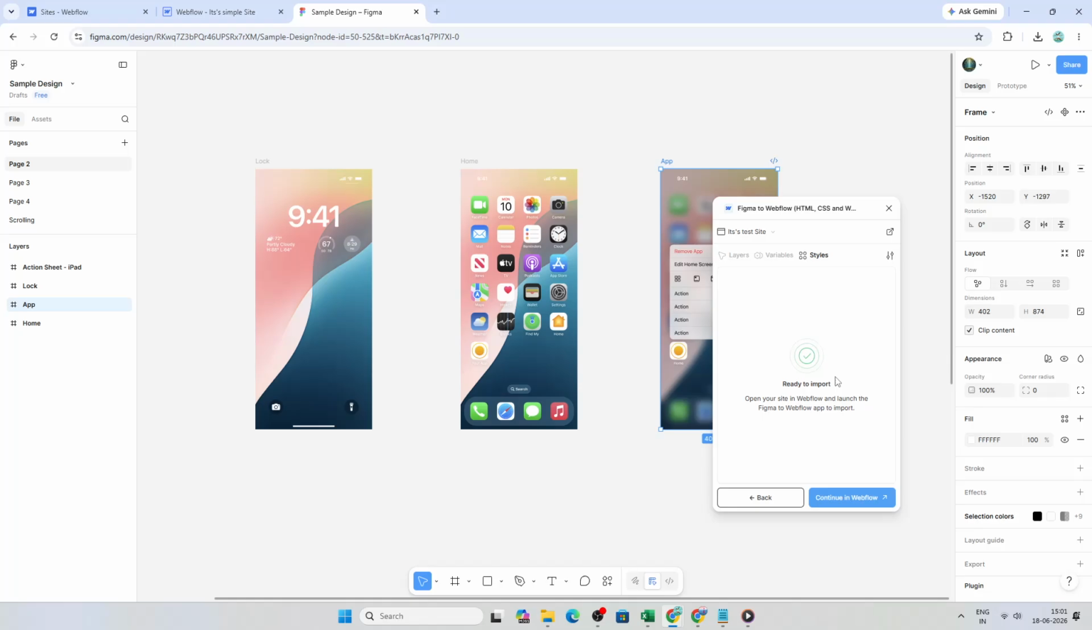As a tip, it's a good idea to double-check your selections before syncing so only the assets you actually want are included. And that's it.